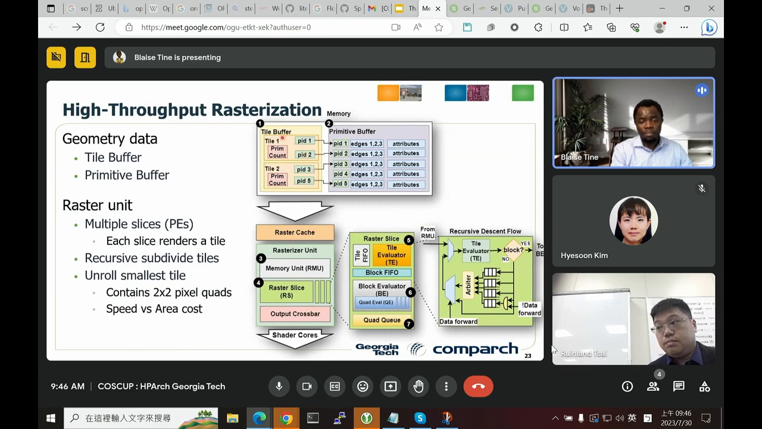This is the actual high-level microarchitecture of this rasterizer, where we allocate a memory where we store a hardware and a primitive buffer. And we have a raster cache from which we fetch primitives, and the raster slices actually implement the tile evaluator. And this is the recursive descent that traverses each individual part inside the tile and then generates a series of quads into a queue that at the end is sent to the shader pipeline for rendering.